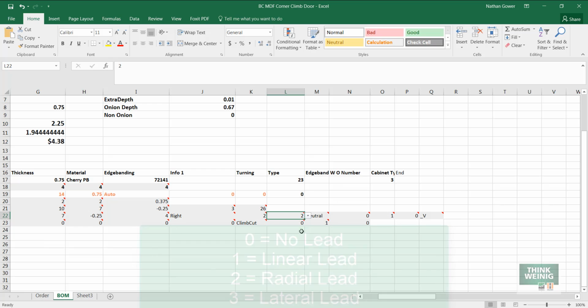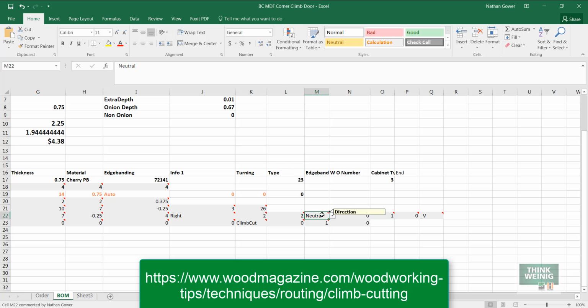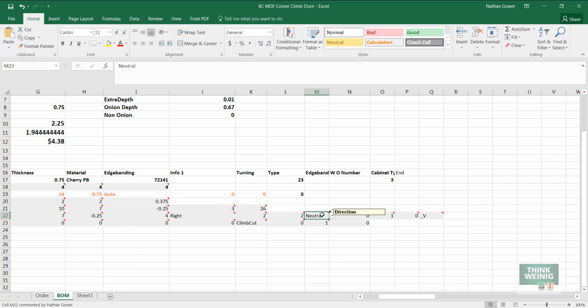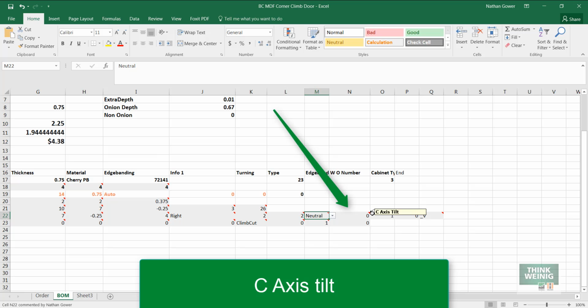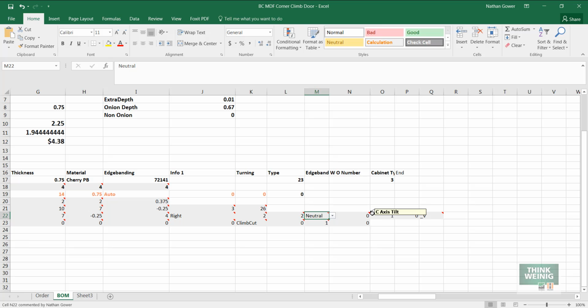The next cell defines the direction of the cut. Neutral will follow the direction of the route. Climb cut and power cut could reverse the direction of the cut based on the tool used. C-axis tilt is the next cell required. Most users can leave this at 0, unless they need to rotate an aggregate.